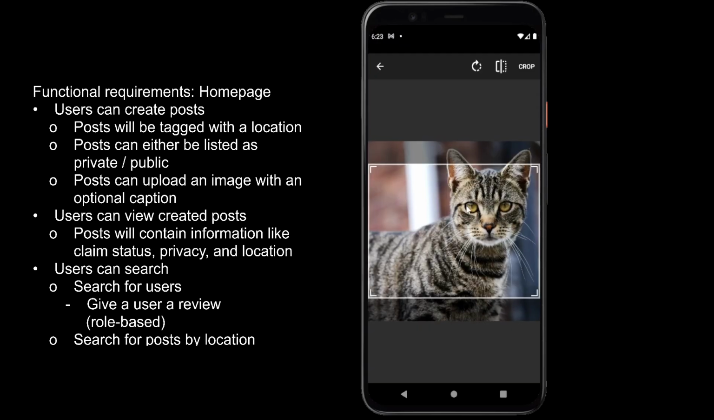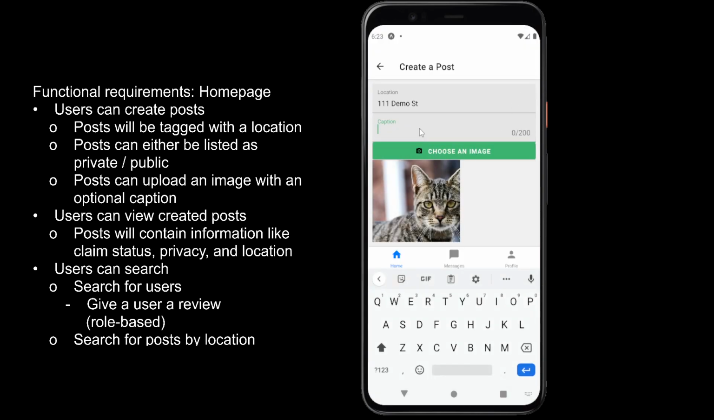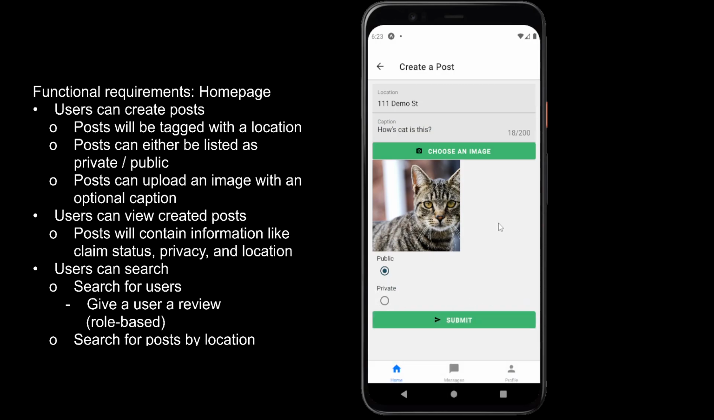Oh, there's a cat here, so we're gonna be complaining about this random cat that showed up in our apartment. It's a little concerning. So whose cat is this? Will be our caption for our post. And for this case, we're gonna set this post to private.